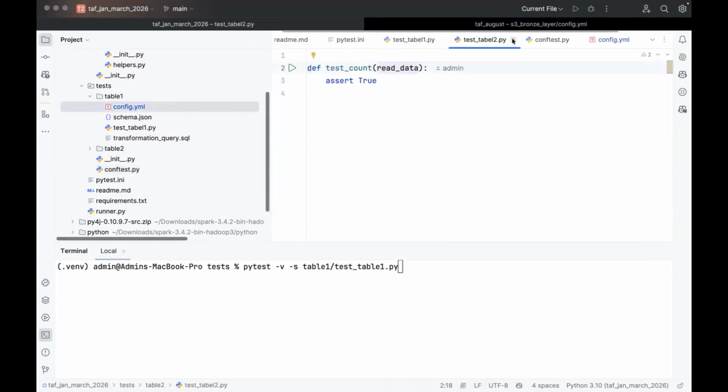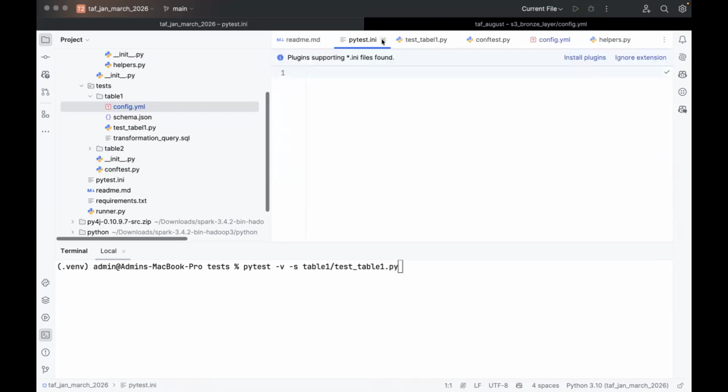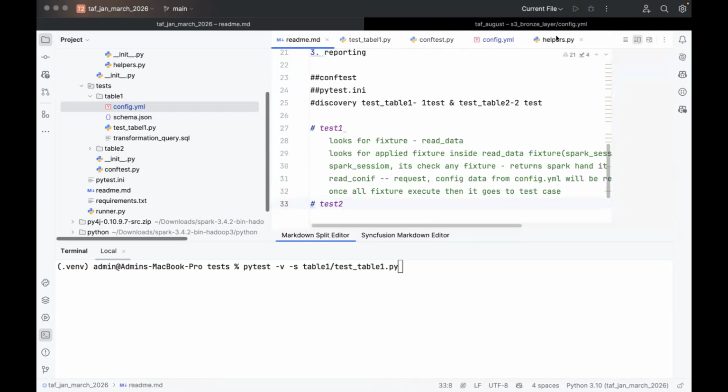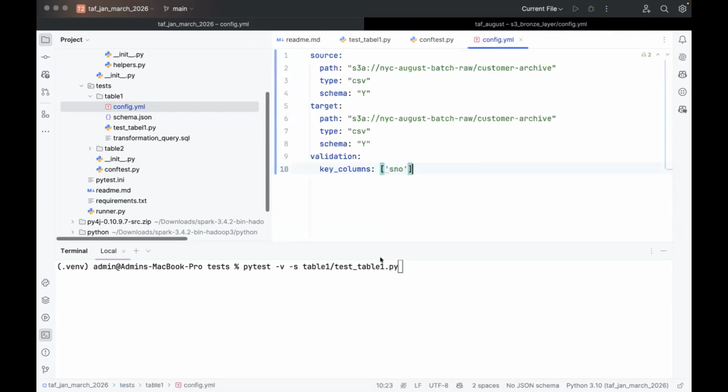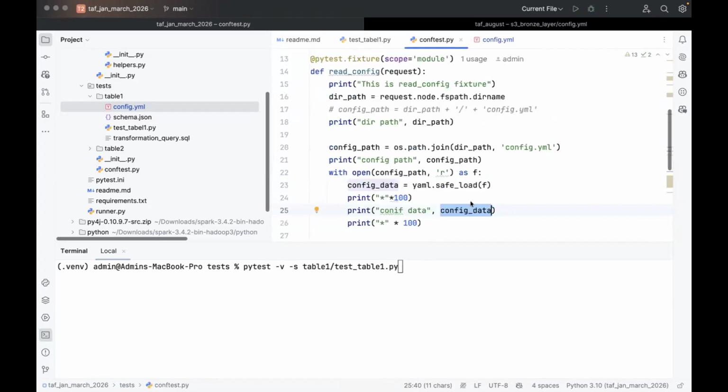So let me close table2 related info here. INI also let me get it. This is open. Let it be. Yeah. Let me close this. Okay. Now let's see how data will be read from the YML file and what format it contains. How data looks like. So let me put some extra things here. Config data.